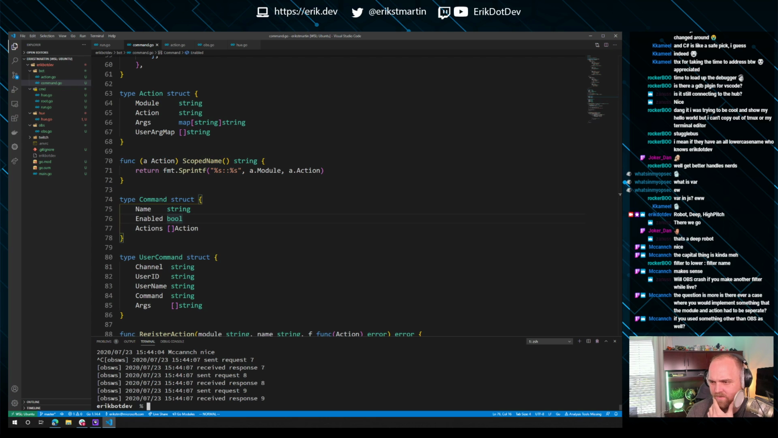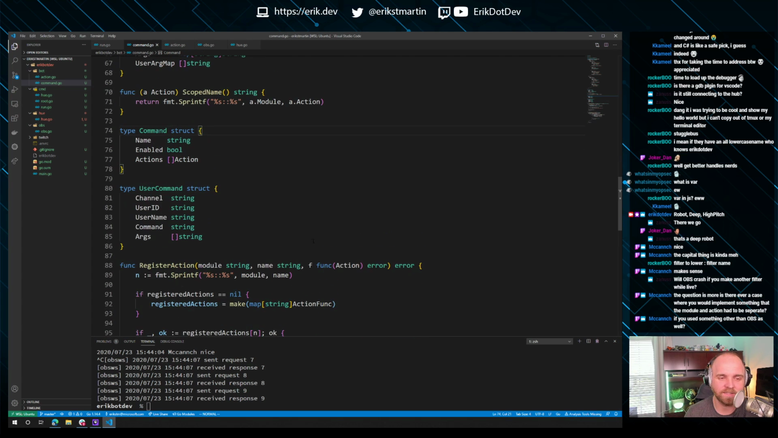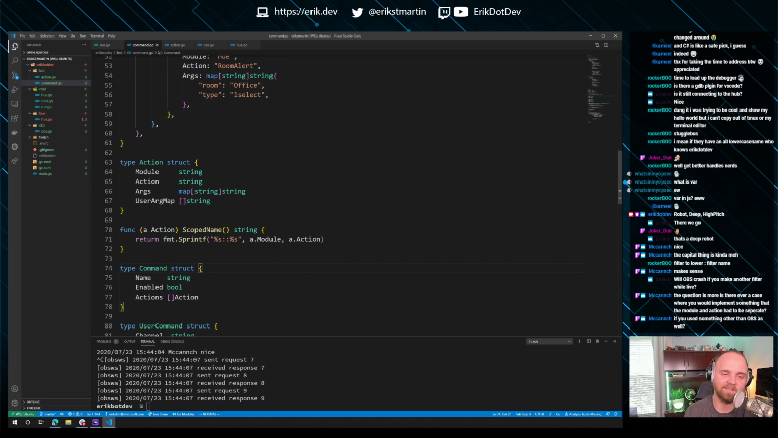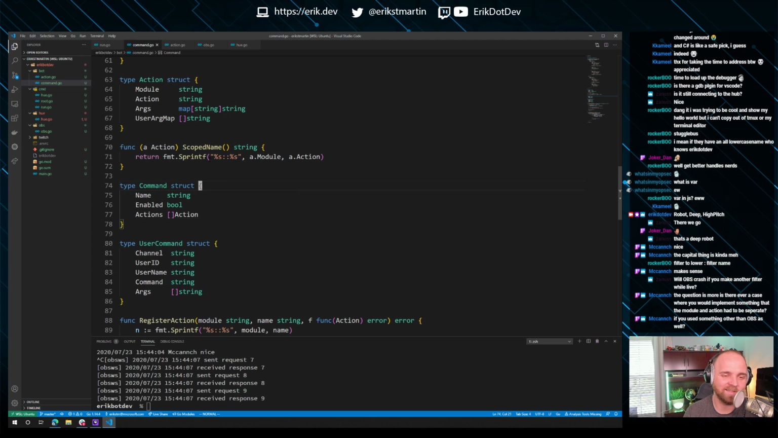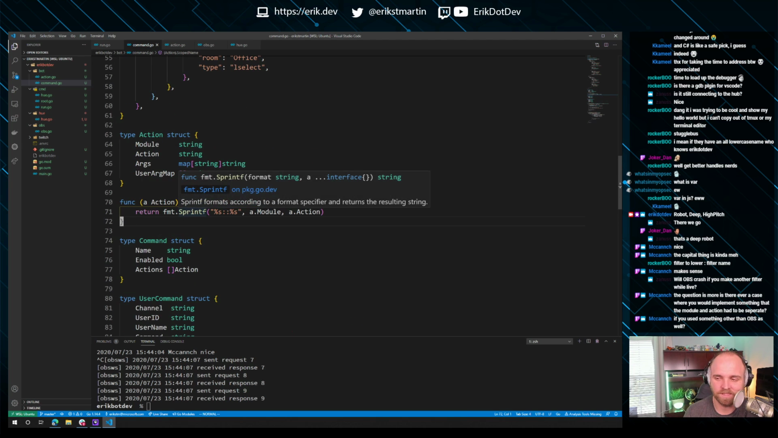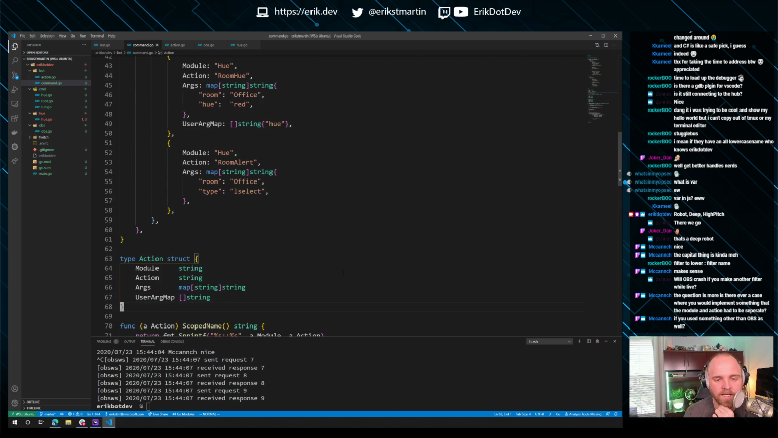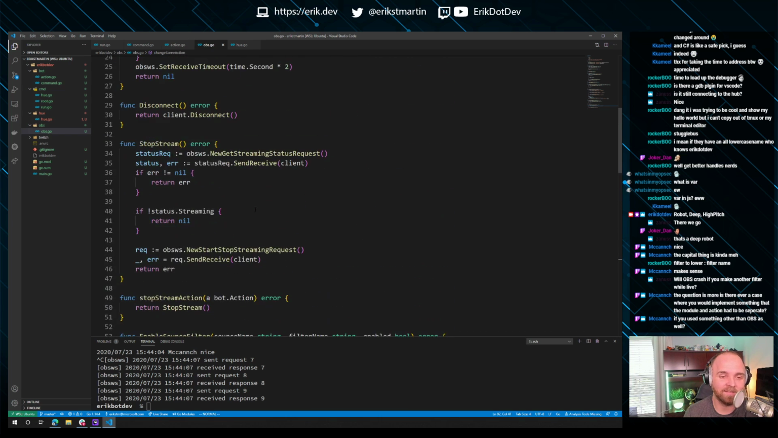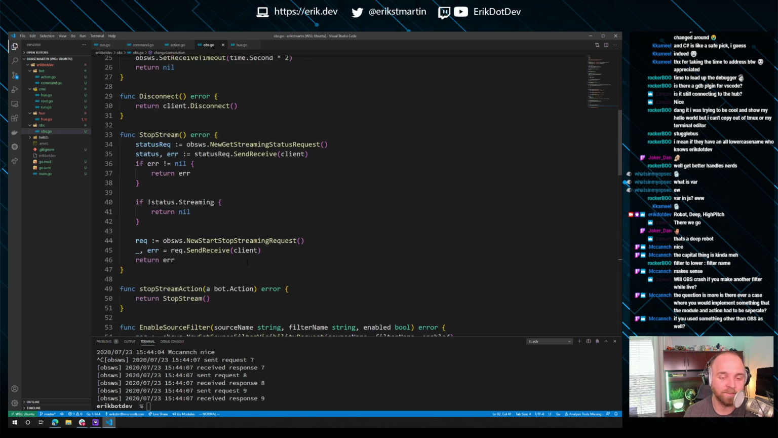The question is more, is there ever a case where you would implement something where the module and action had to be separate? The module and action are really one and the same. It's just scoping, because maybe print is the name of an action in a module, but we're already scoping it ourselves. So I don't know. So yeah. And as far as creating filters and stuff like that, we could totally add into our OBS logic something that adds scenes, adds filters on the fly. We could totally implement that as well.